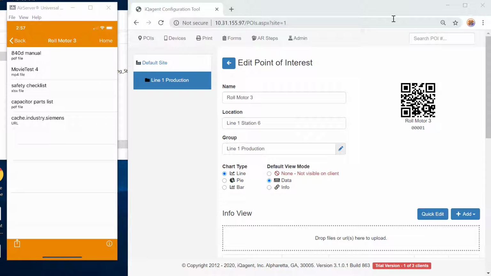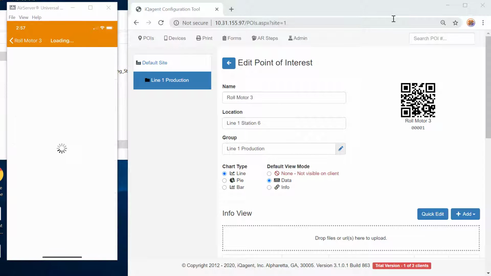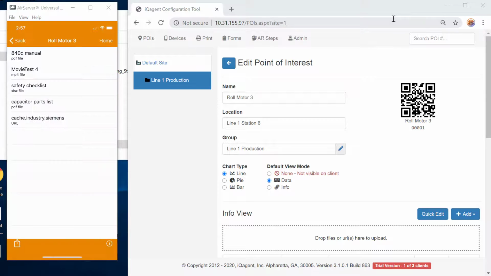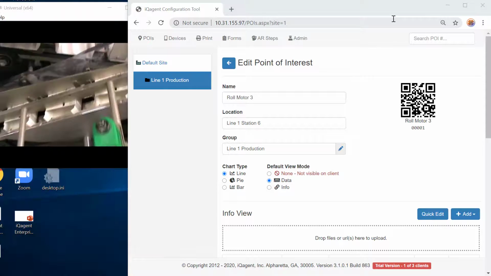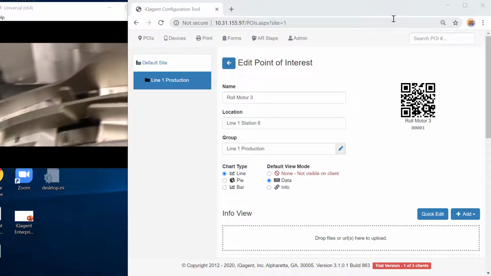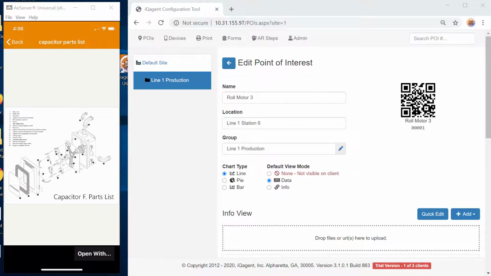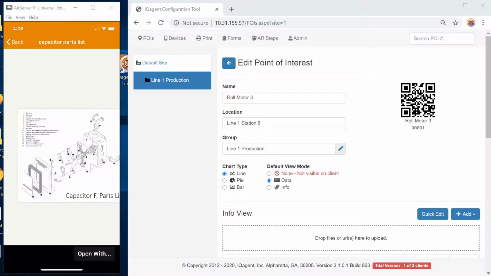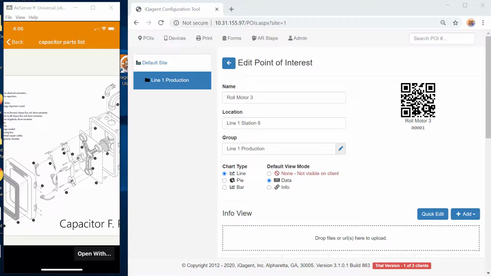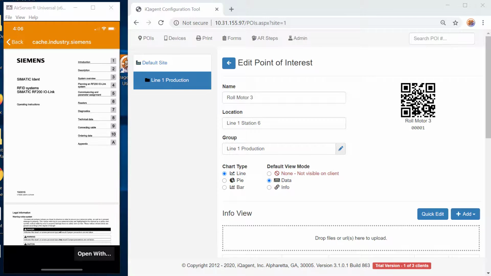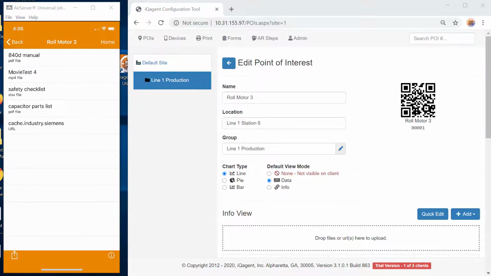Flip the POI over. Here's all my manuals. This is a pretty big manual, so it takes a few moments to come up, but there's my manual. I've got a video file. So we can play a video. We can pull up a parts list, zoom in on that. We could open this in CAD or maybe another application. Open up our SharePoint document. Okay, pretty simple stuff.